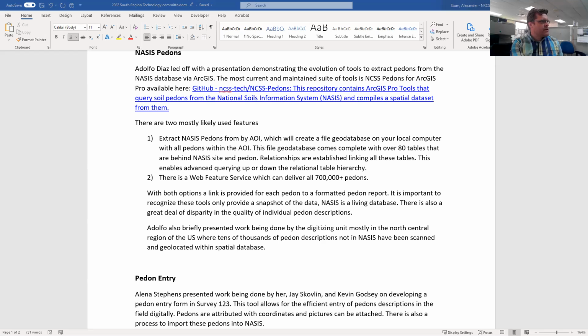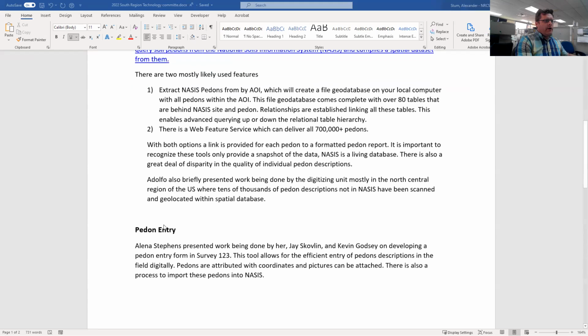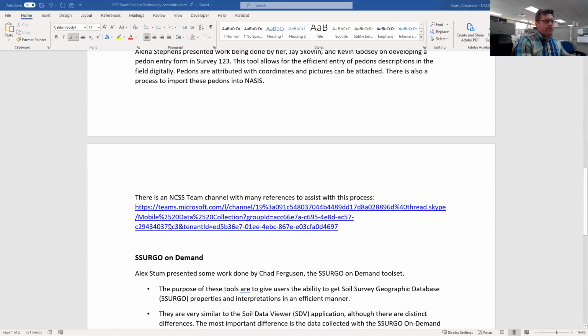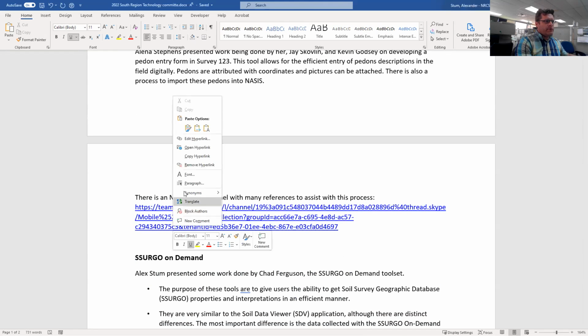Why does Zoom give me the option to see the chat window? Oh, it's probably right here. It's on this window. All right, chat. Open the chat here. Let me put in the links. I have the pedons tool here. So there's NCSS pedons, and then let me try to get this link to work.